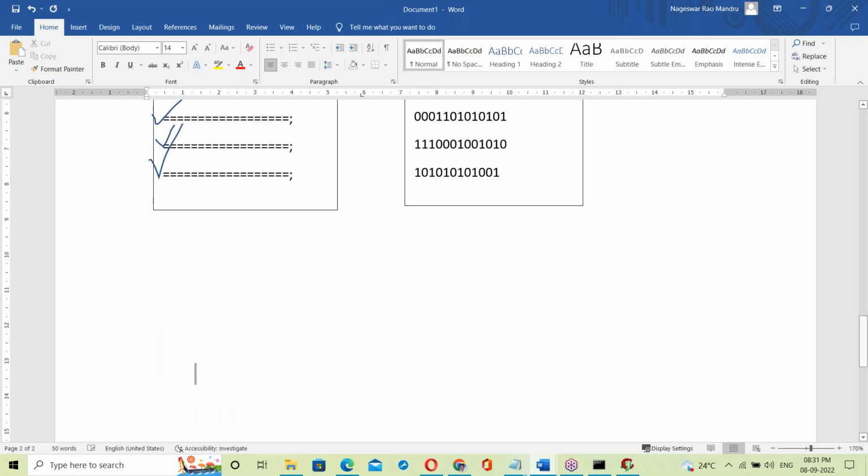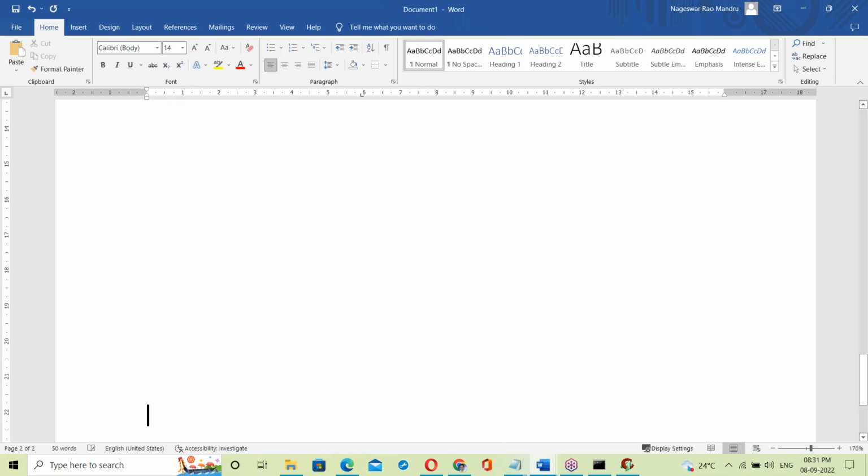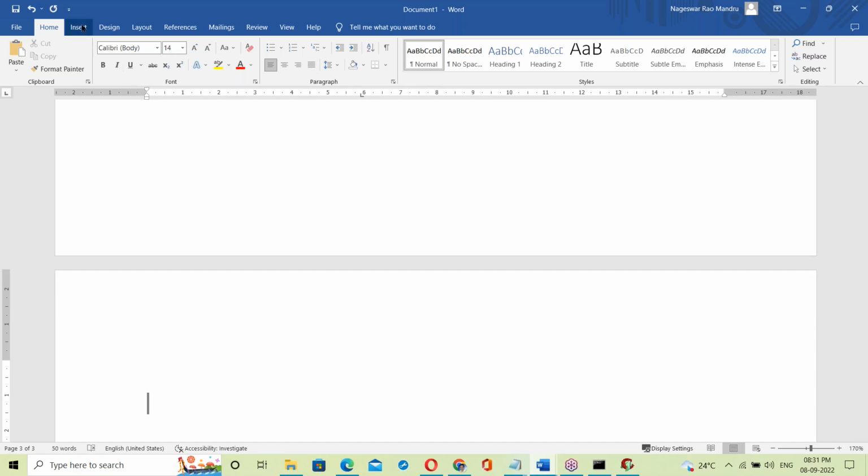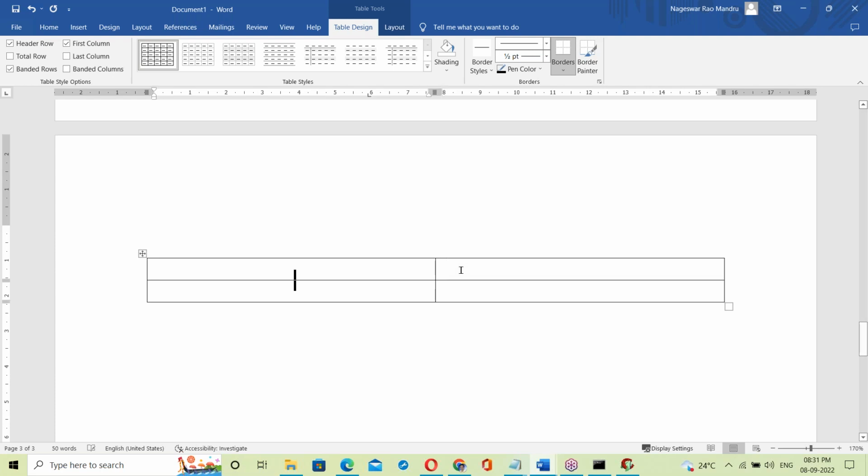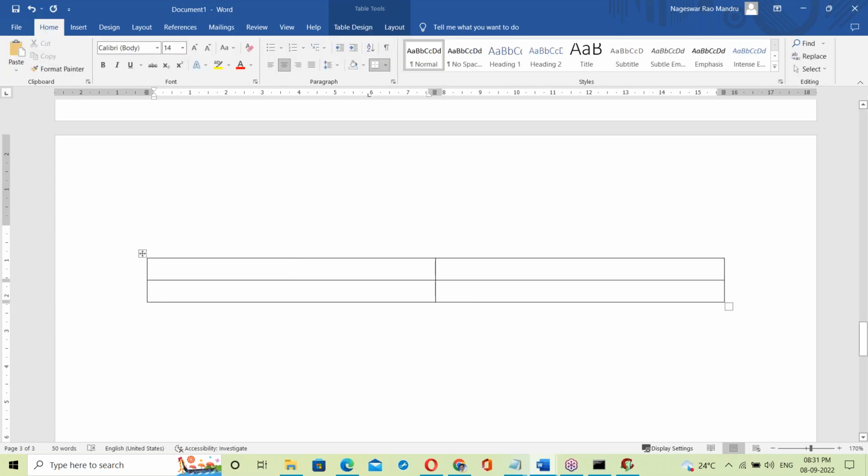Let us see it point-wise, step by step, for clear understanding. Interpreter and compiler differences. First, interpreter: it checks the code line by line.